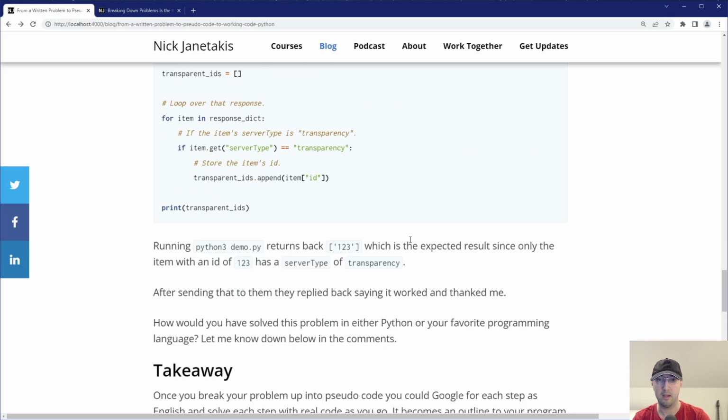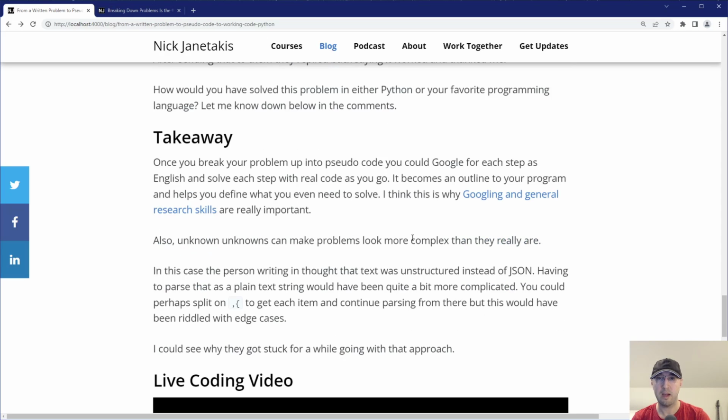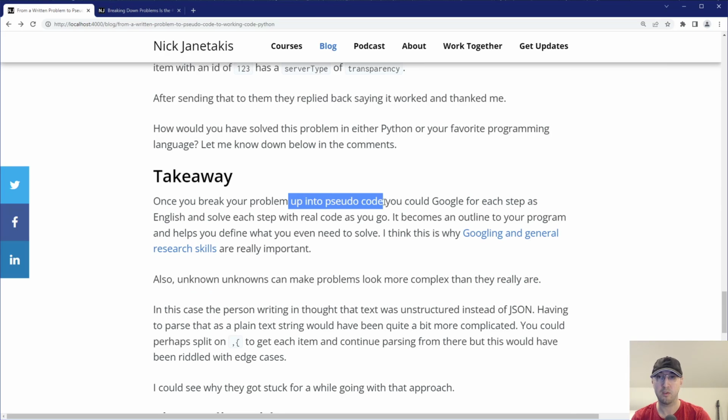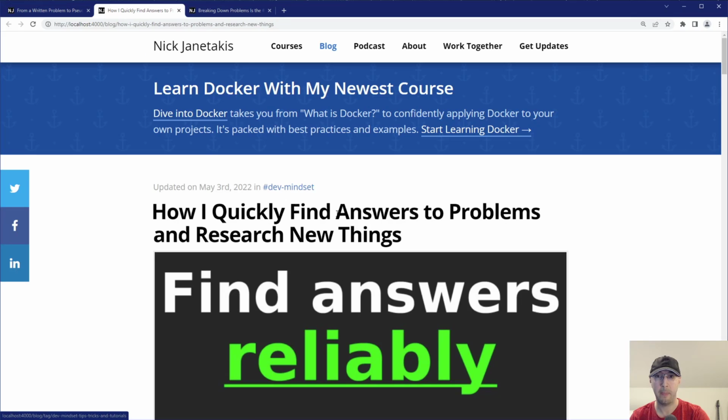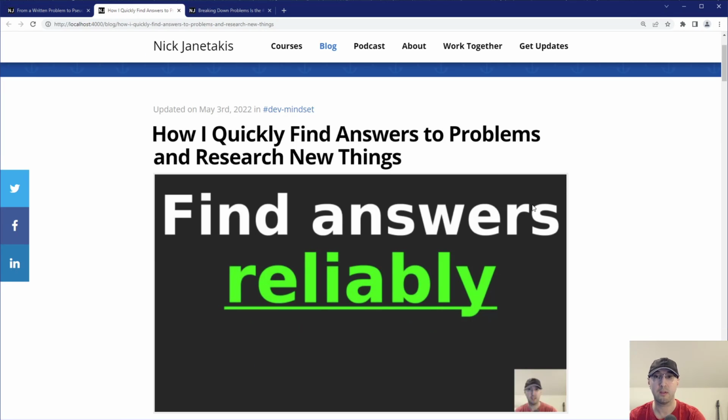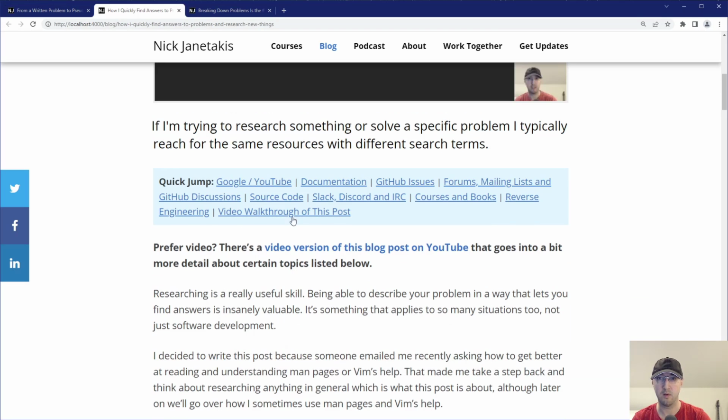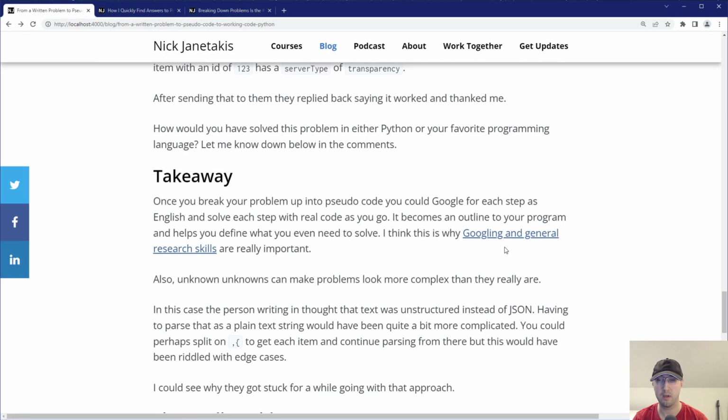And so the takeaway there is once you break your problem up into pseudocode, you could then Google for each step in actual English and then solve each step with code as you go, right? It becomes basically an outline to your program. And funny enough, I think last week was when I made this post here, also made the video, right? Like how I quickly find answers to problems, like Googling and doing those other steps here. So feel free to check that out. I'll leave a card up for this one if you wanted to get into that one.